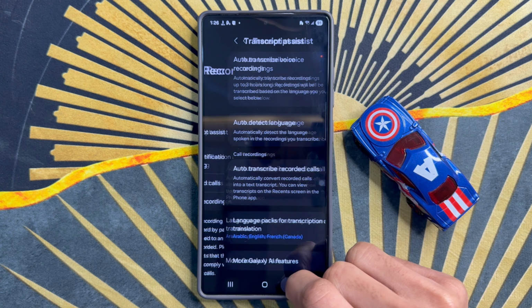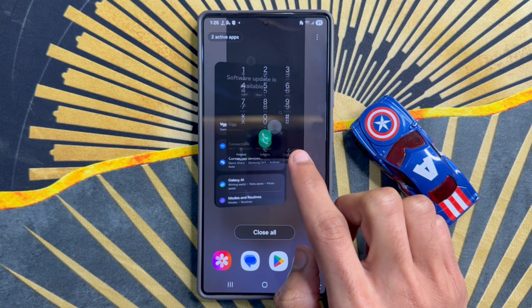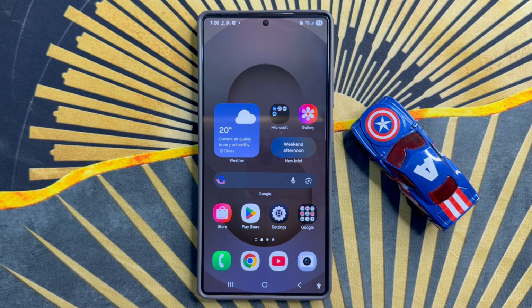After the process, go back to home screen, refresh phone. So that's how you can turn on or turn off transcript summary on device for Samsung Galaxy S26 Ultra.